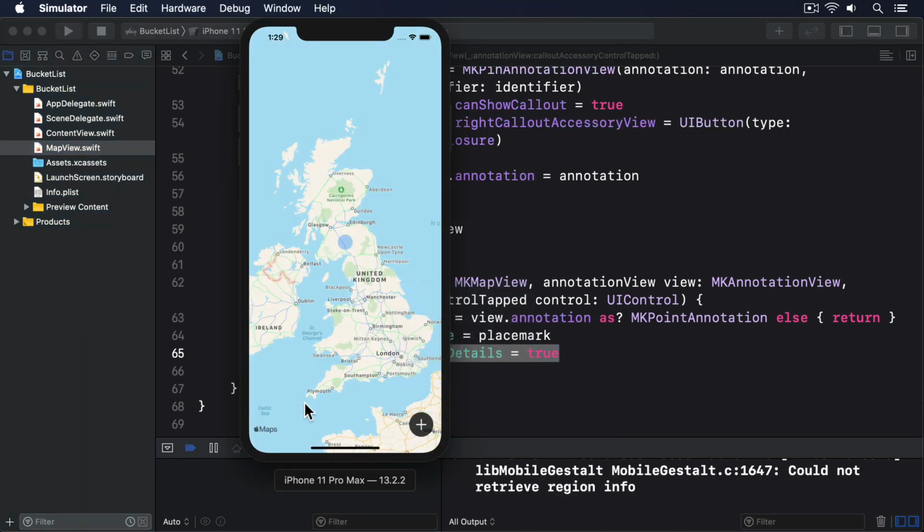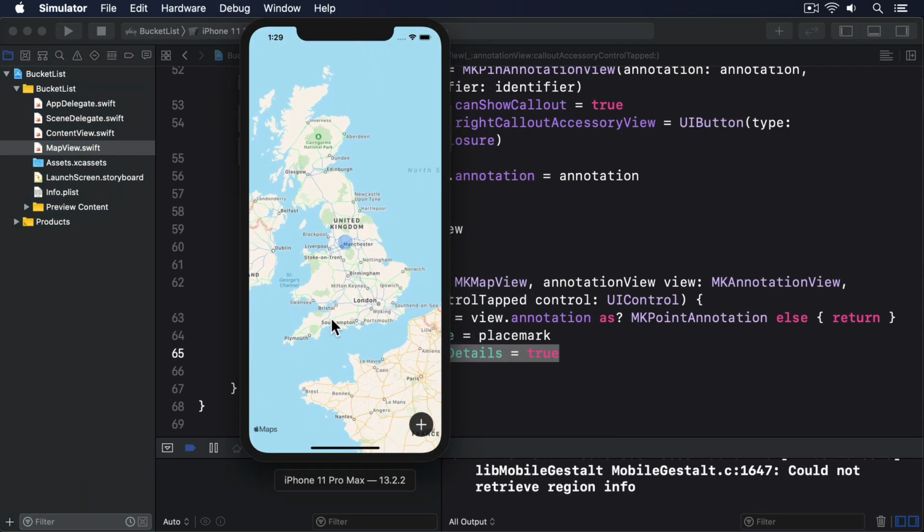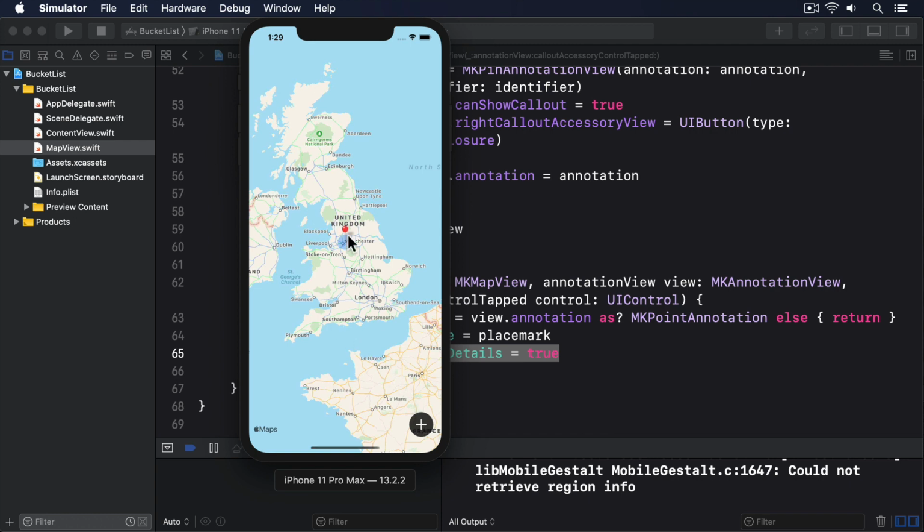With that in place, the next step of our project is complete, so please run it now. You should be able to drop a pin, tap on it to reveal more information, then press the i button to show an alert. This is starting to come together.